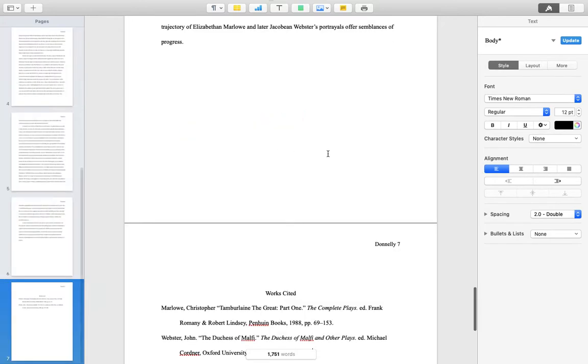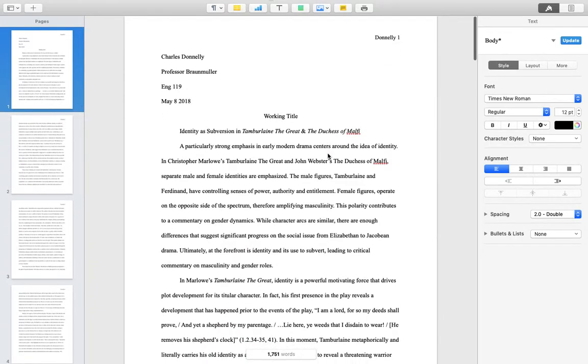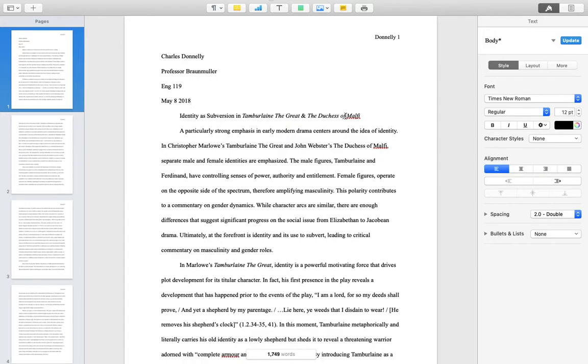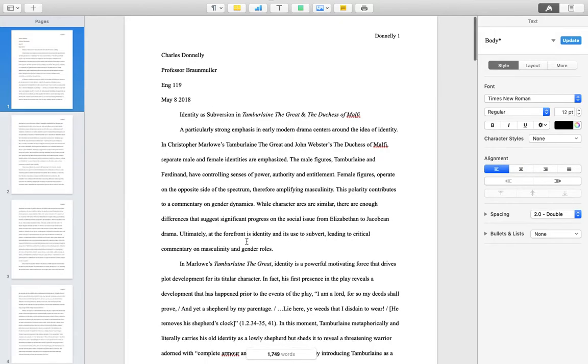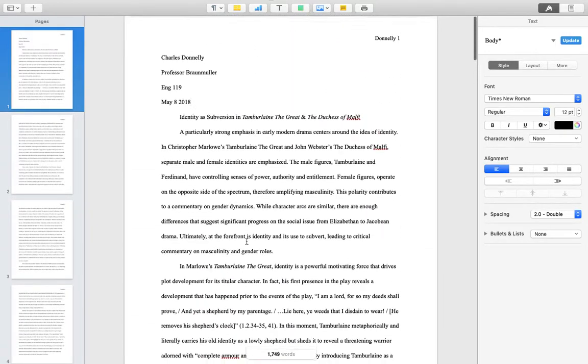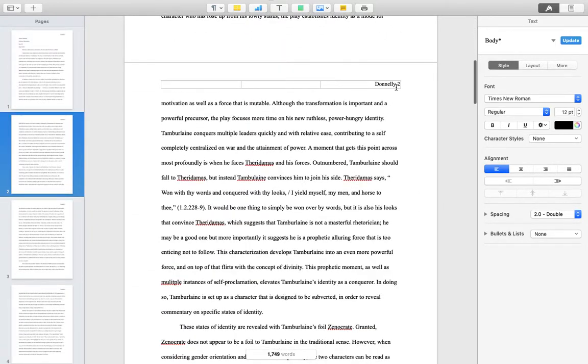And we copy and paste an essay right here. So here we have working title, not needed anymore. So we have our title, our essay paragraphs, and you can see on the second page, it automatically changes to the second page number.